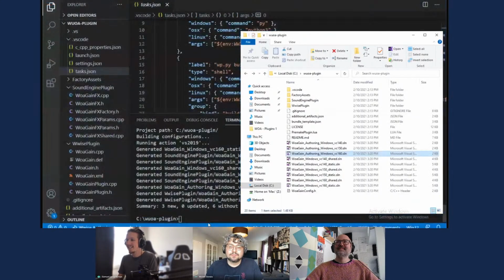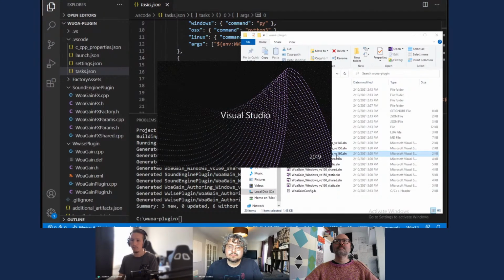All right. So back to our solutions. We have the solution that we want to use. I'm using Visual Studio 2019. Therefore, I'm going to choose the WwiseAuthoring Windows VC160 solution. Just double click that and it's going to open in Visual Studio with a default view.